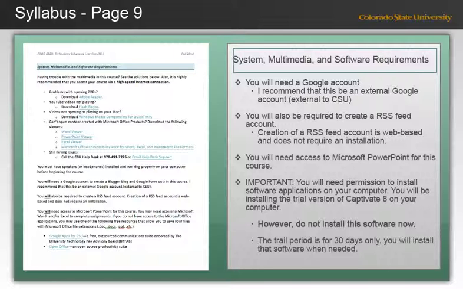And then extremely important is you're going to need permission to install some software on a computer that you have access to. And that computer needs to be relatively new and fairly fast or powerful. So if you have concerns there, let me know. Because we'll be installing the trial version of Captivate 8 on a computer when we get to the final project. The critical thing is please don't install that software now. Don't install Captivate 8. The trial period lasts for about 30 days, and we're going to utilize that 30 days at the end of the semester to develop the final project.